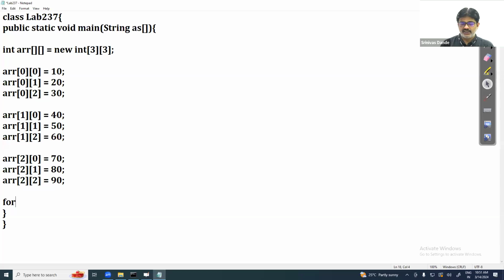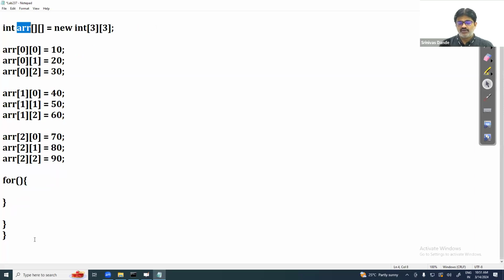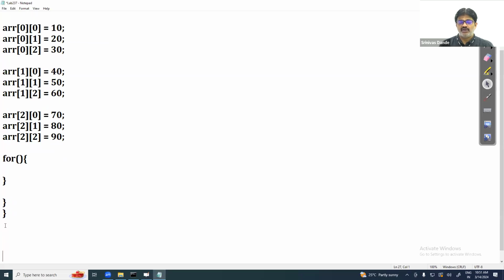So first write for loop. Now, what is your 2D array? arr. 2D array is arr. For, x, colon. After the colon, what do I have to write, guys? arr I have to write. So from arr, you will get elements. I am storing in x. What elements will you get from arr?